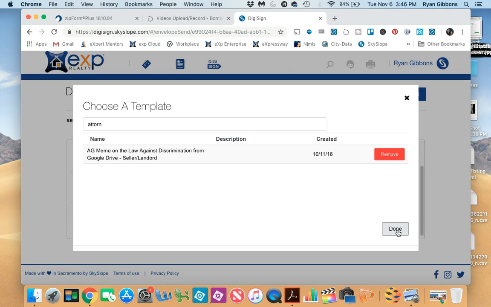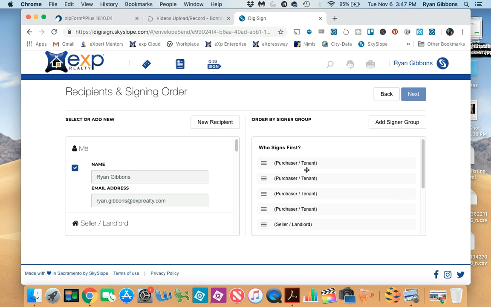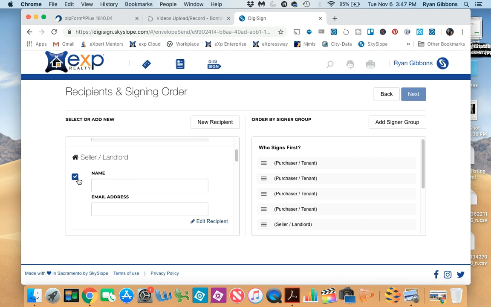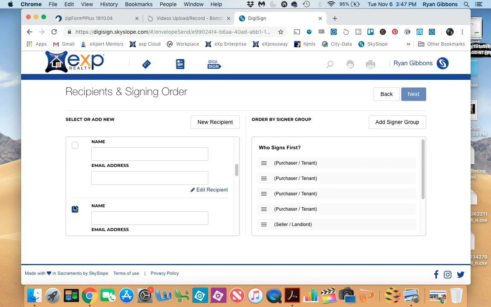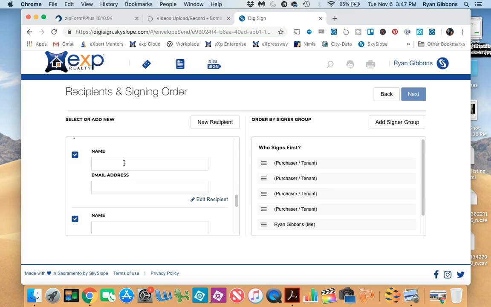Okay, so we are done here. Now we have the templates set for all of these documents that we have here. So now we're going to go next. And now we need to have our buyers sign the contract as well as you. Now we're not having the seller sign, so we're going to uncheck that box, remove recipient, uncheck all of the seller boxes, and then we need to put in the people who are going to sign this contract.